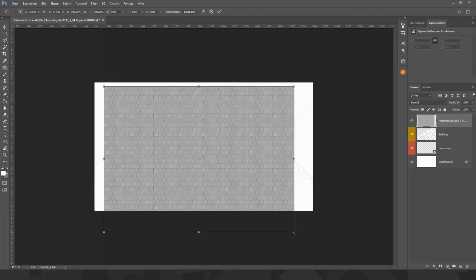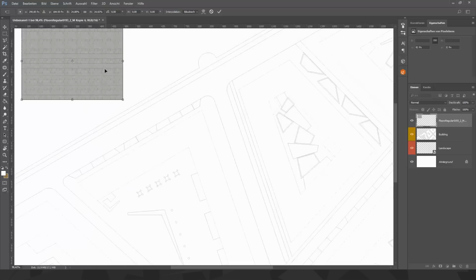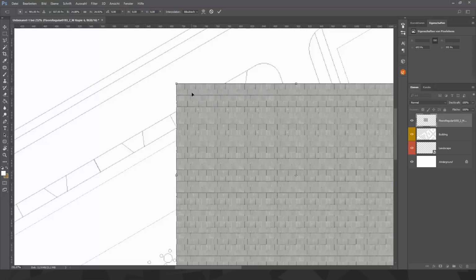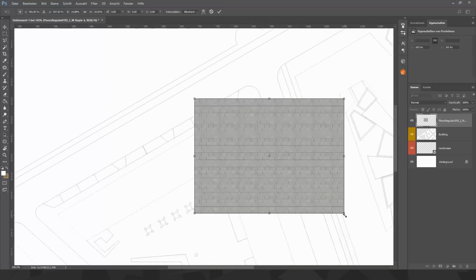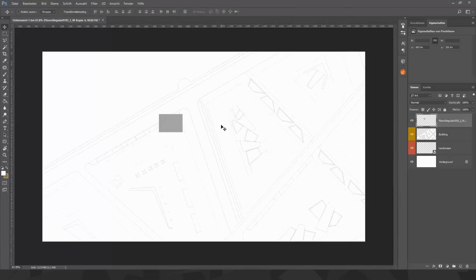I press Ctrl and T for transforming to make it even smaller, because as you can see, this is a parking spot, so this is almost 2.5 meters, and this is maybe 4.5 meters, and these stones are way too big. So this is kind of more realistic. And I do the same thing again.